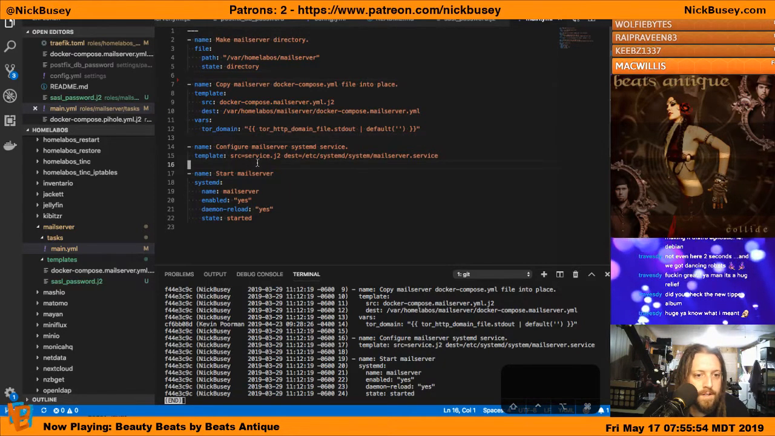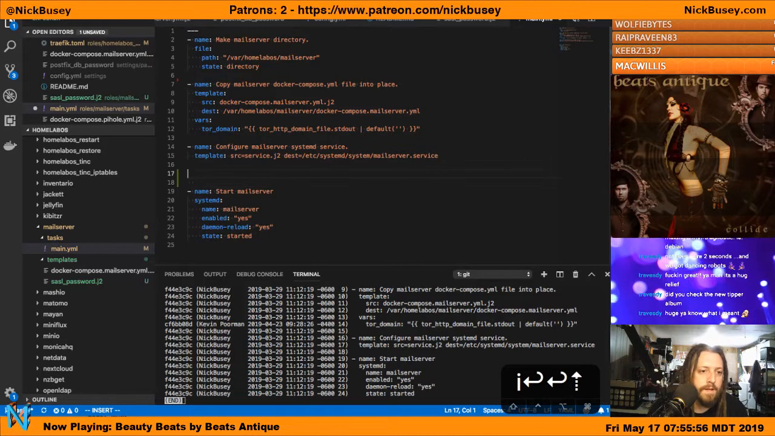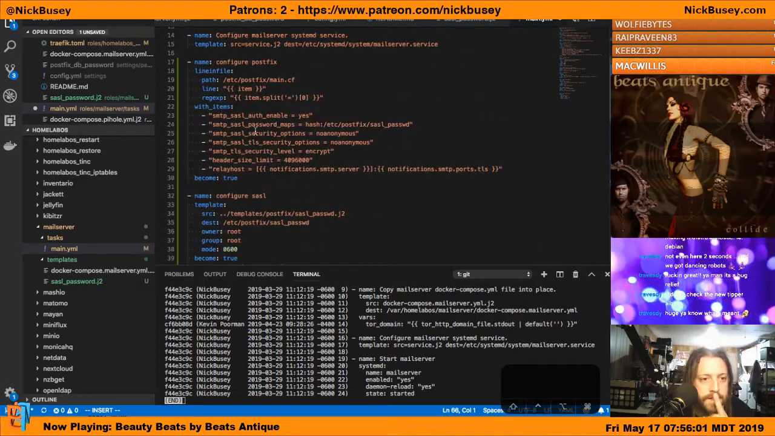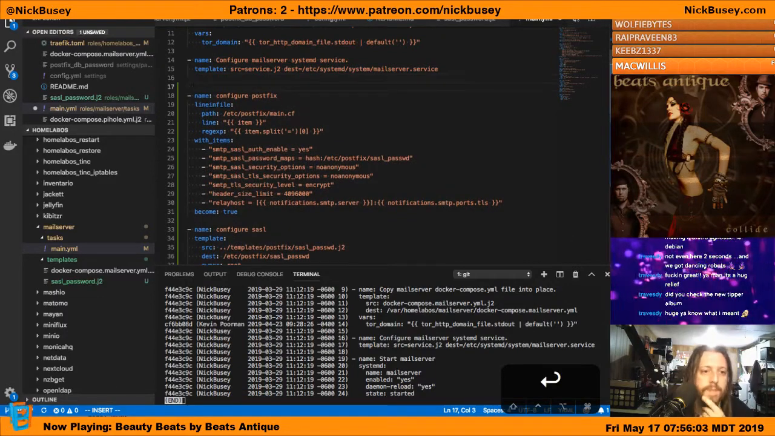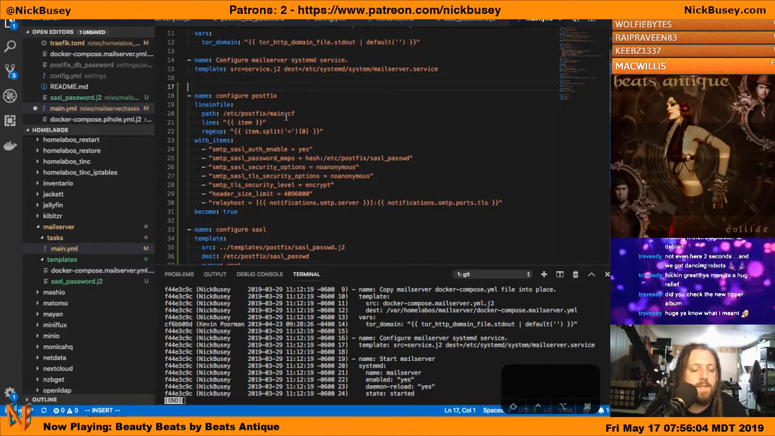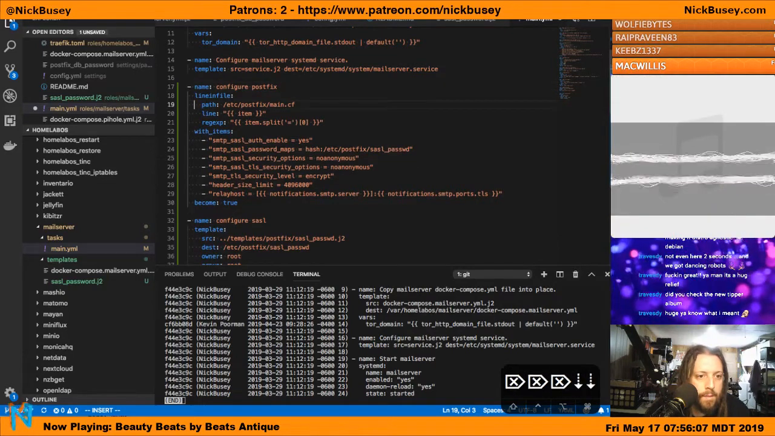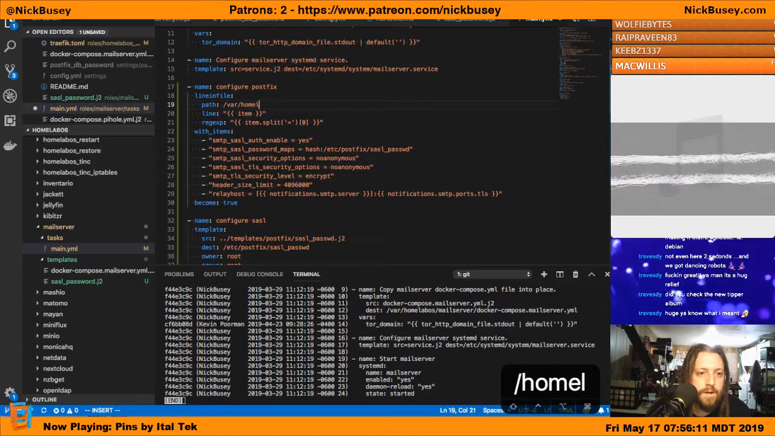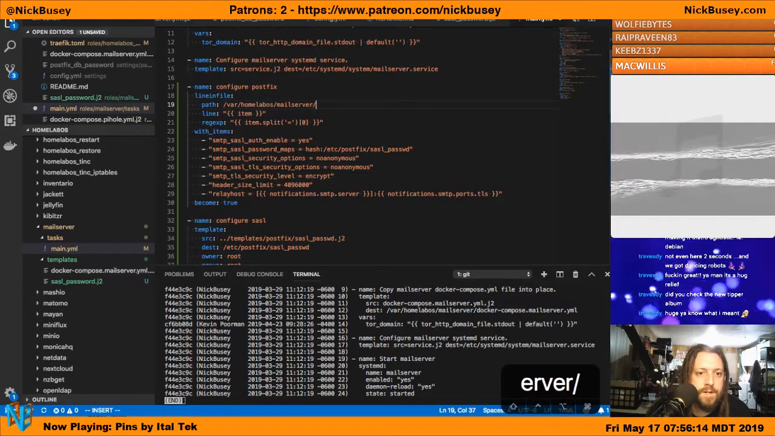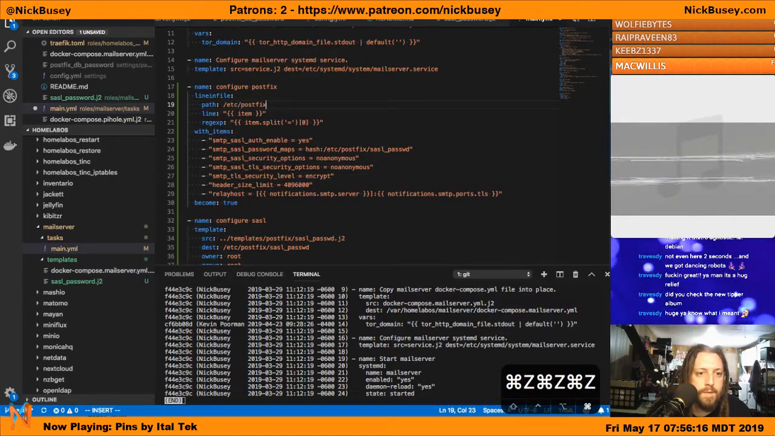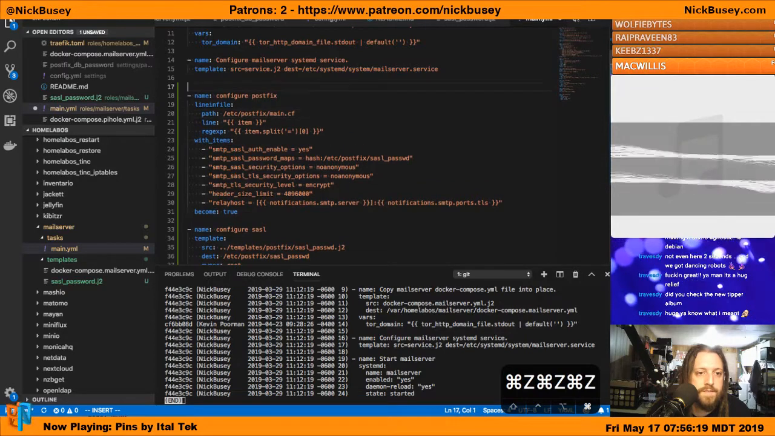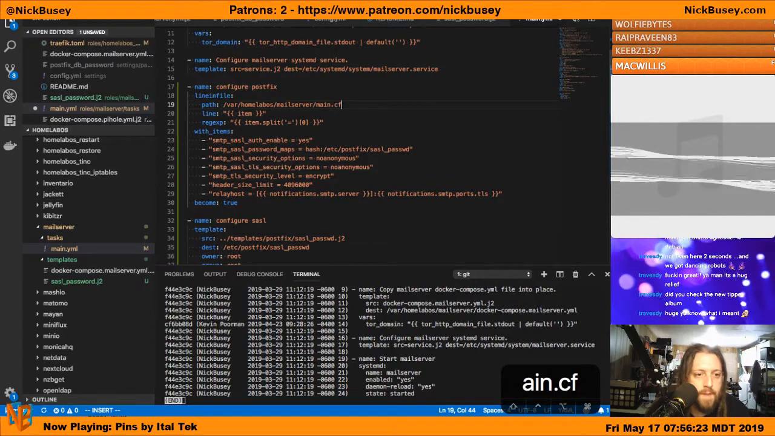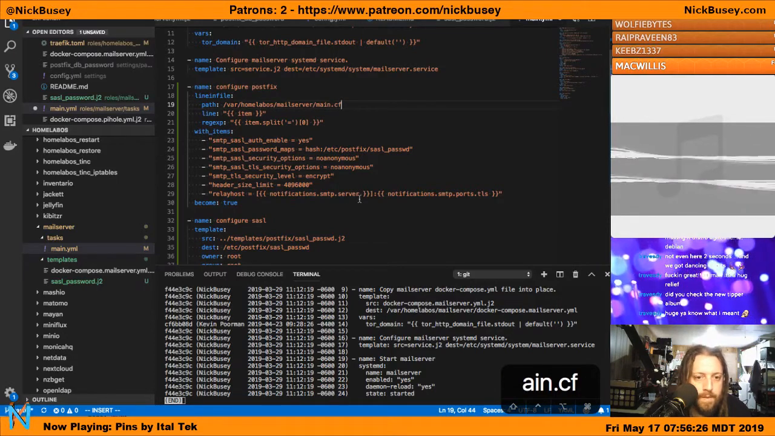Okay, so before we start the mail server, in here, let's put our new stuff. Okay, so configure Postfix. This is going to be slightly different, but not too far off. We're going to want our path to be closer to our real world path. So var HomelabOS, mail server, and then, what was it? Postfix main.cf. That should do that.